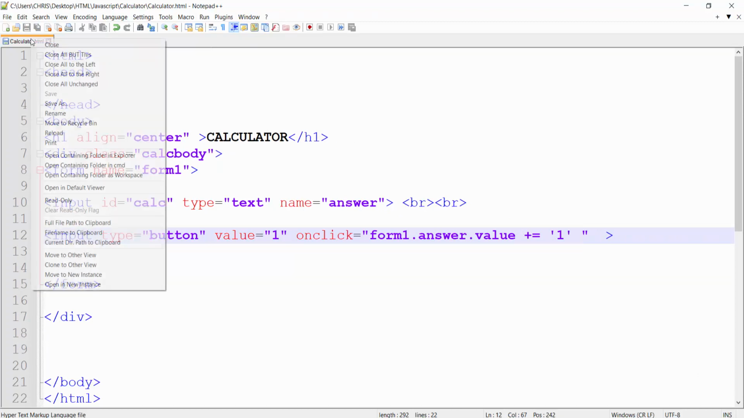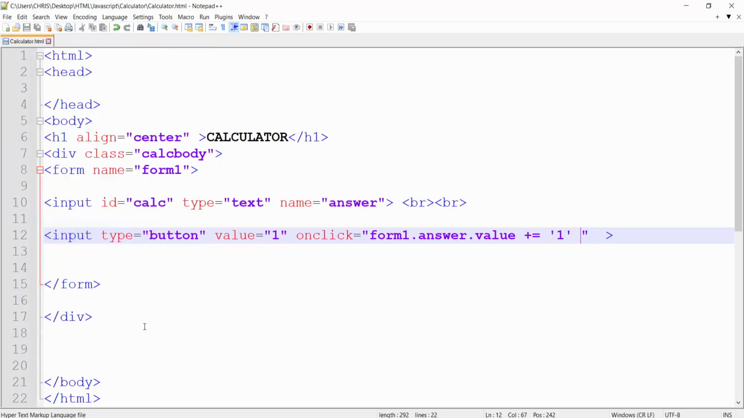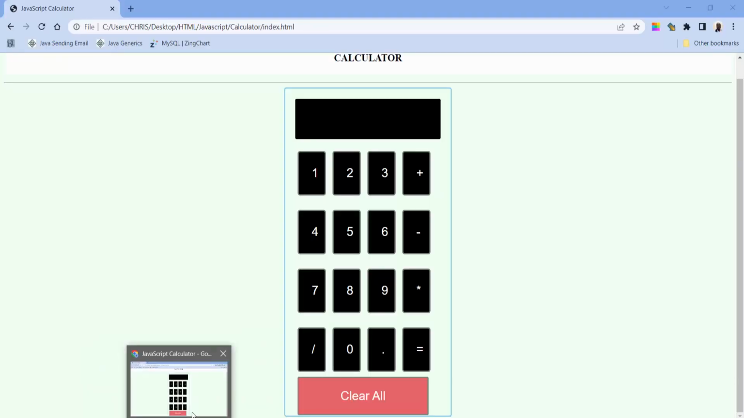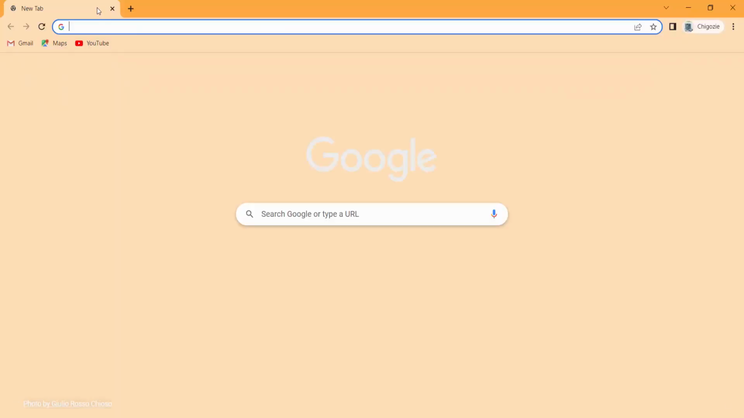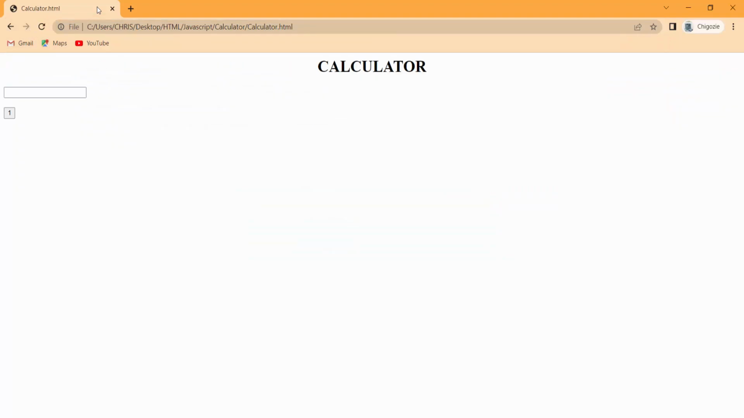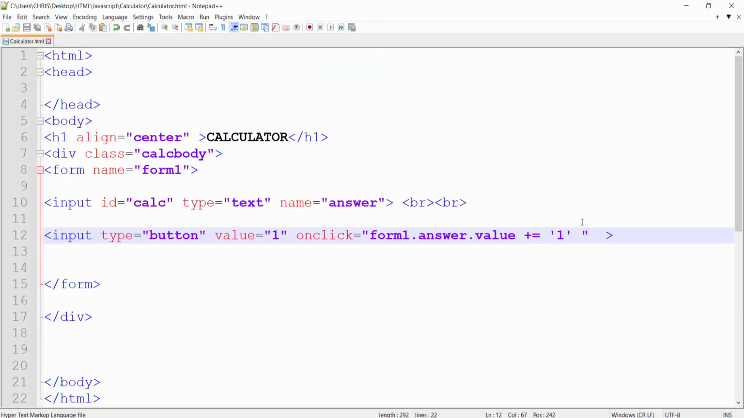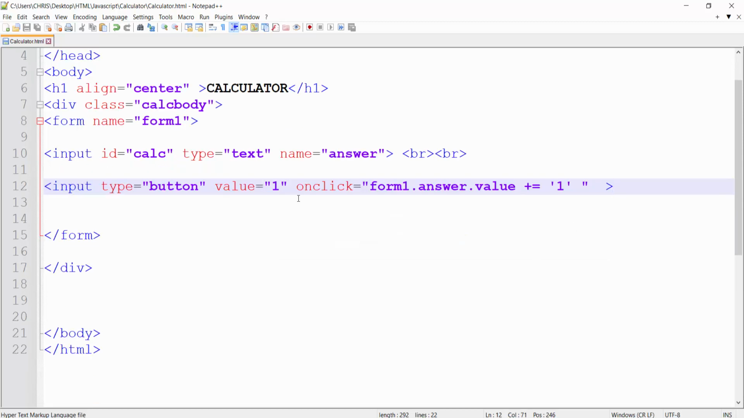Now this hasn't taken shape properly. Let's see what we have for now. Let's open this right here. So you notice we just have this and a button. It's not styled at all. So that's what we've done with this code right here. This is returning this. Assuming this was 2, it will be returning 2 on the answer. So we've achieved that.